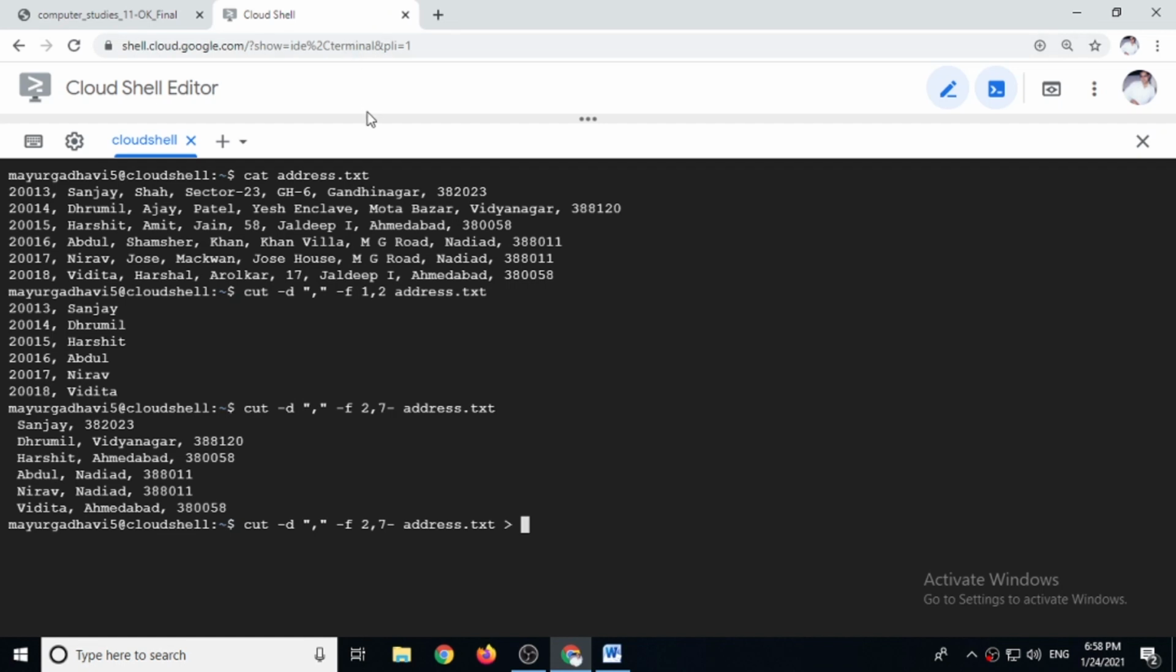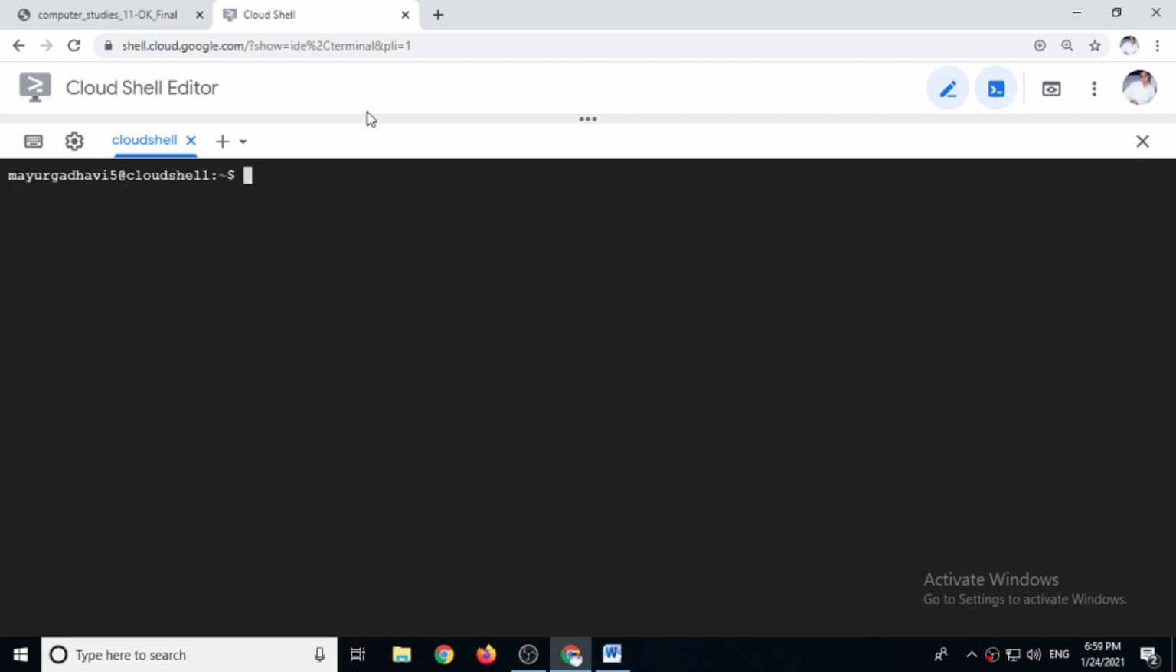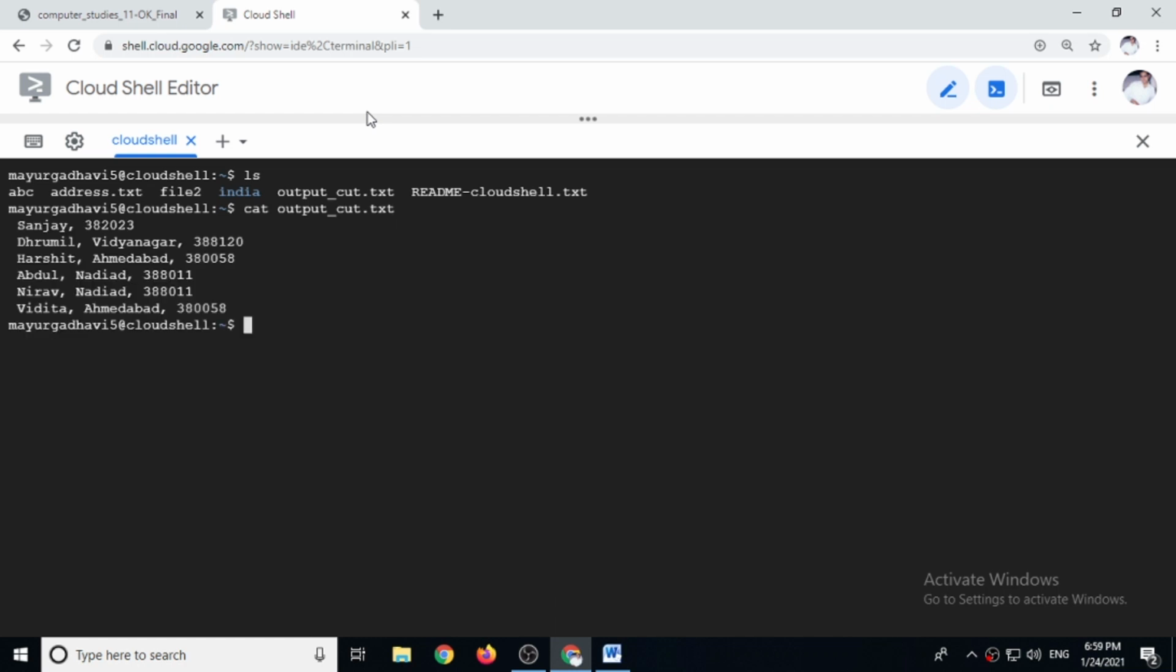underscore cut dot txt. So instead of showing output on screen, it will redirect the output to the new file output_cut.txt. So now let's type ls. A new file has been created, output_cut.txt. So cat output_cut.txt, then it will show you the output.